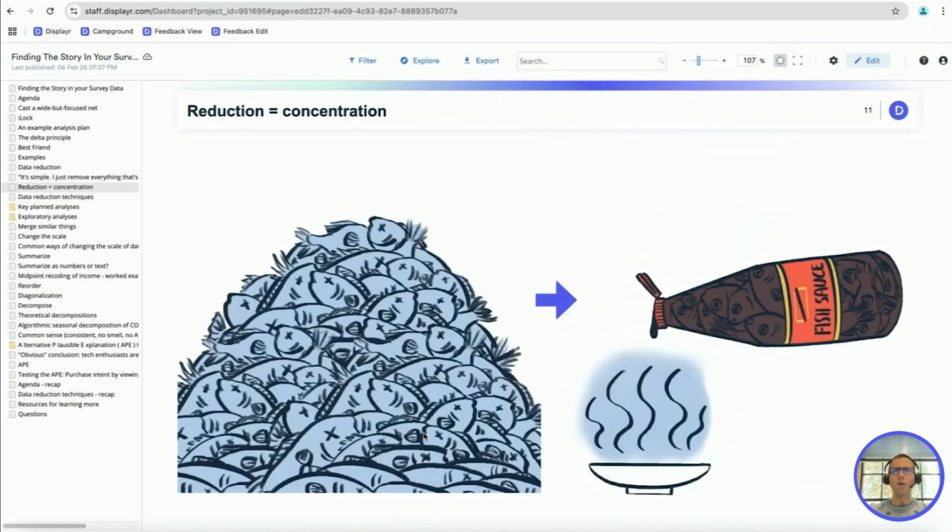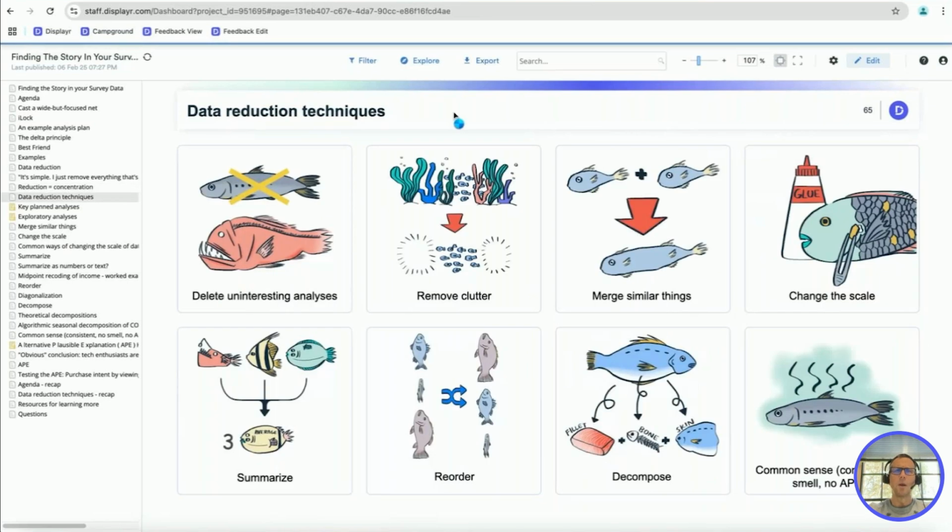Or, returning to the fish motif that I introduced earlier, we reduce the quantity of the data, which causes the results to be distilled and concentrated. And so we end up with a much stronger flavor, much like with fish sauce, for those of you that like Vietnamese and Thai food. So how do we do this in practice? There are 8 techniques. We'll start with the first of these, which is to delete uninteresting analyses.